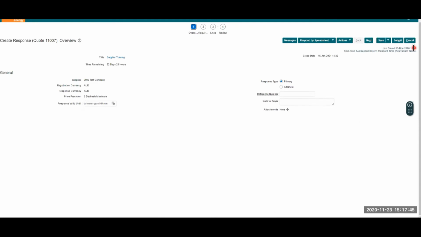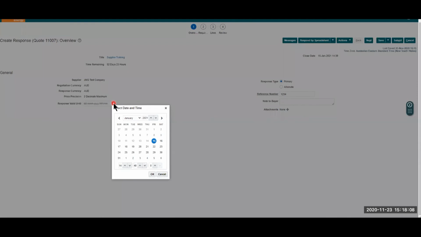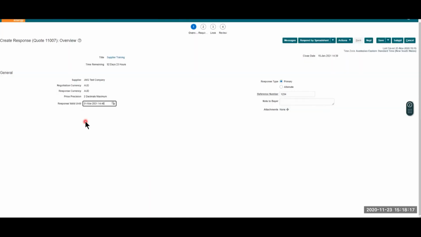Now let's create a response. You can enter a reference number here if that's relevant to you. You can add a note to us as well, and you can also add attachments in the same way shown previously. You can enter a date for when the response is valid until. After you've finished entering these details, you can navigate to the next train stop by clicking the number 2 or by clicking on Next.